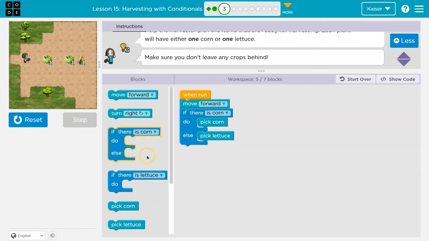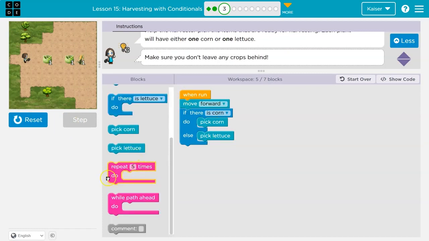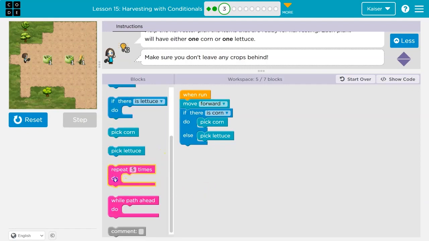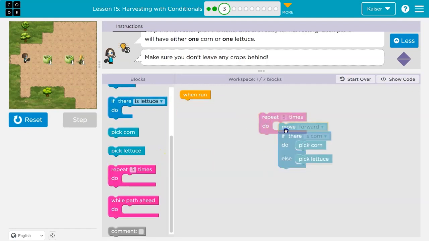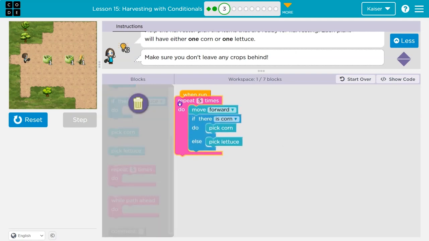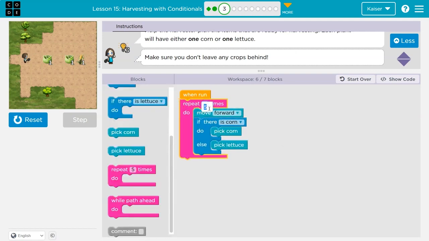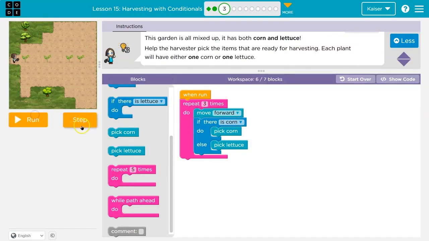Else pick lettuce. All right, well, now though, let me put this in a loop. So I'm going to repeat this several times. Five times, right? For testing purposes, I'm just going to say 3. All right, so now what happens here? This repeats 3 times. It's going to run all of this code, hits the bottom, goes back to the top. So let me step through.